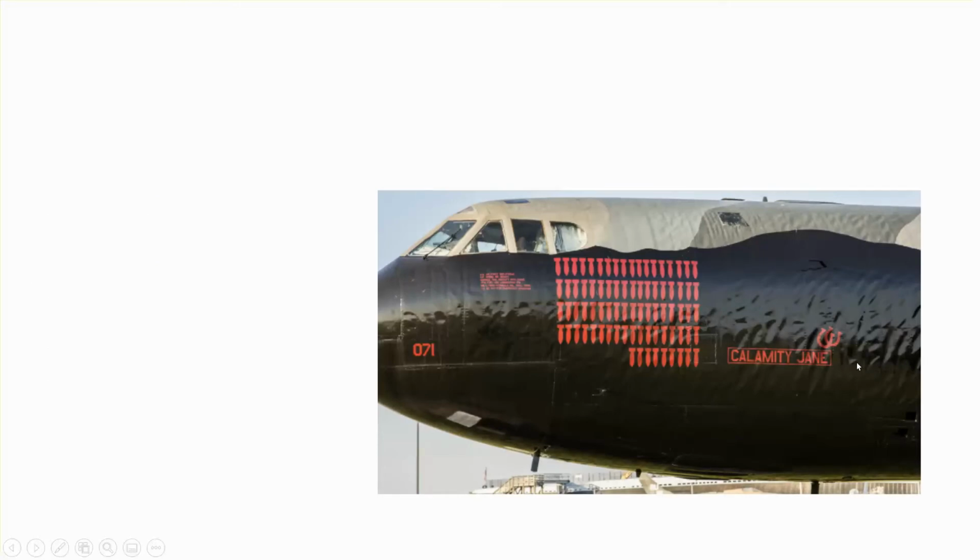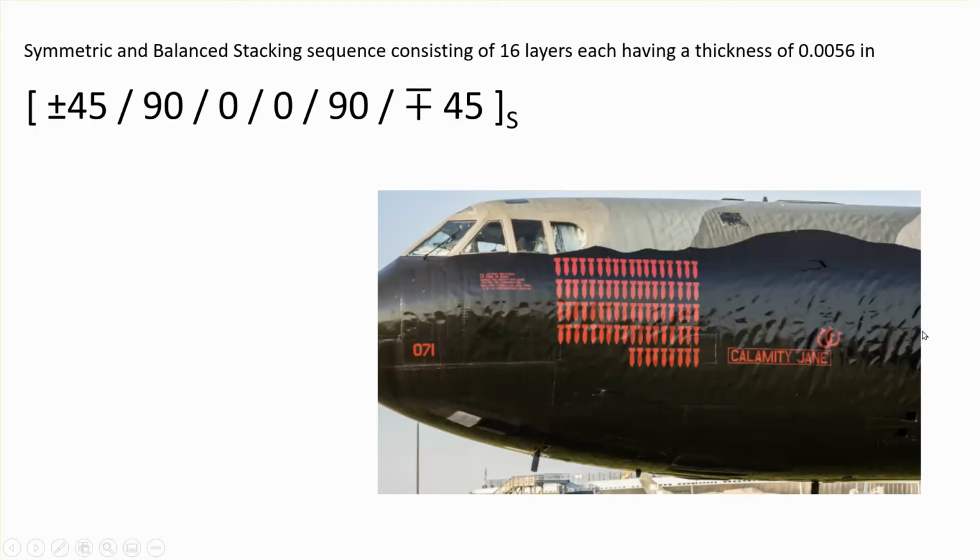Now, again, here is a real aircraft, and the fuselage. You can see there's a lot of locally buckled portions, and there we are. So this is not uncommon.